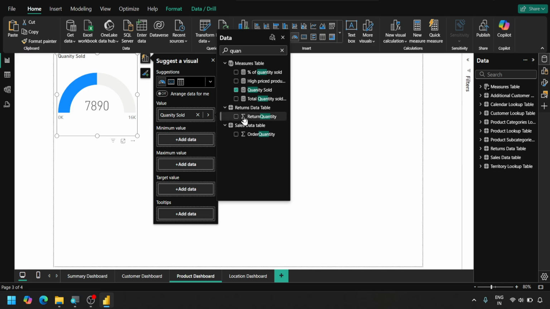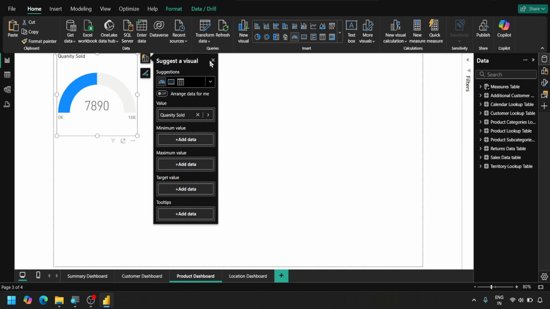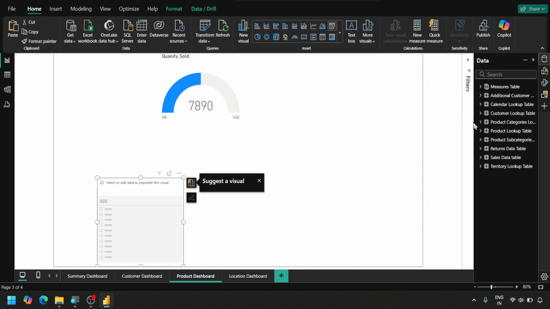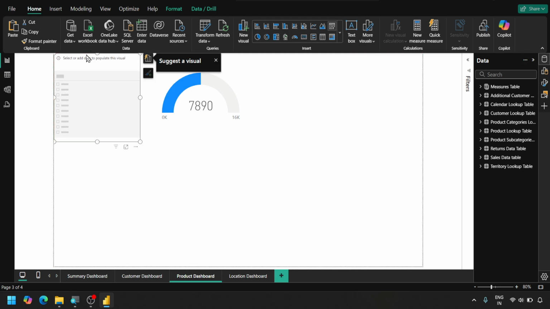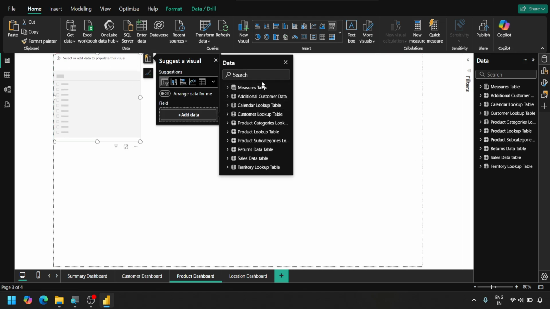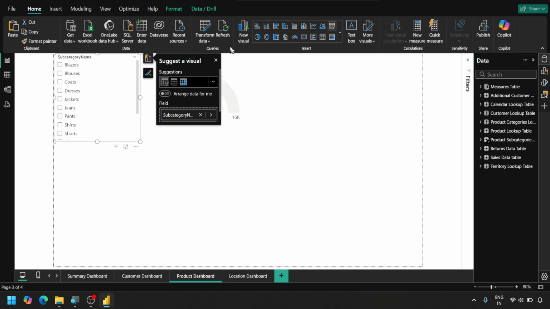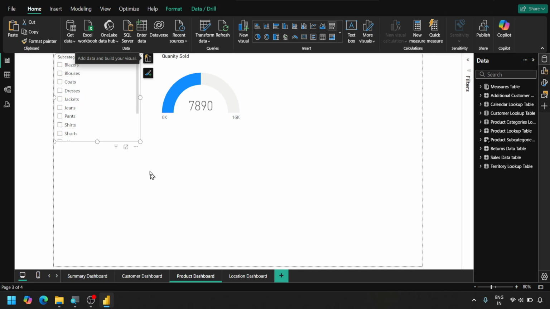Right now let's put it on the right side and let's do one thing. Let's bring another filter here, which is our slicer. So I have selected the slicer and let's insert inside this slicer our subcategories, because we want to show the subcategories and their actual quantity sold versus their target quantity. So let's select one subcategory of blazers here.